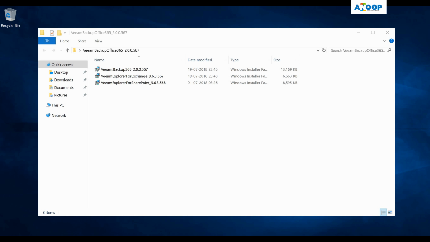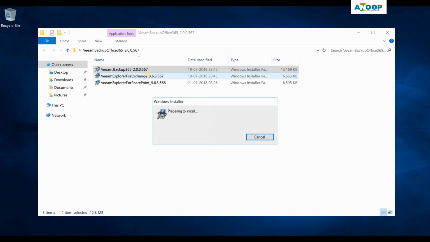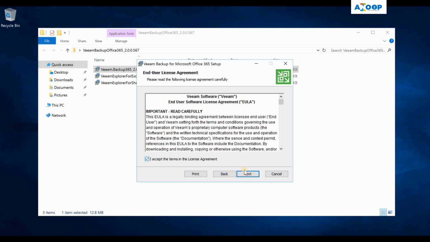This is Server 2016. We are going to install all these three components on the server. First of all, I'm going to install the main application, that is Veeam Backup for Microsoft 365. The installation process is pretty straightforward.